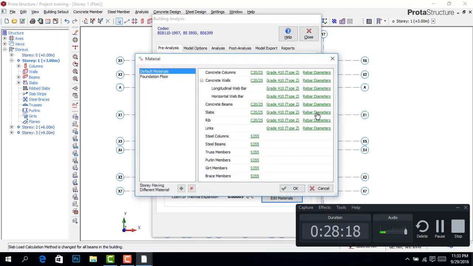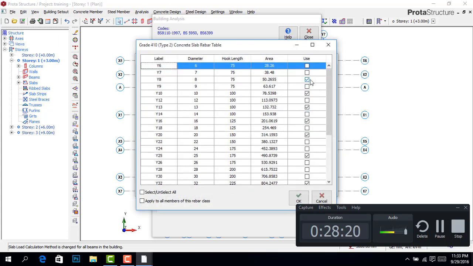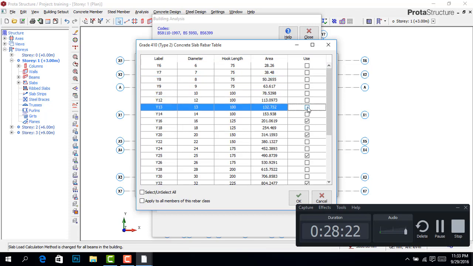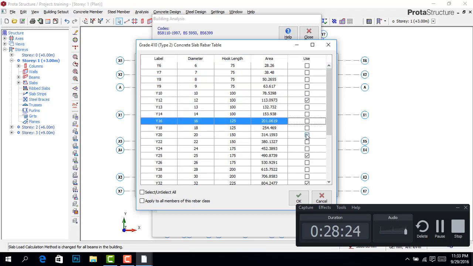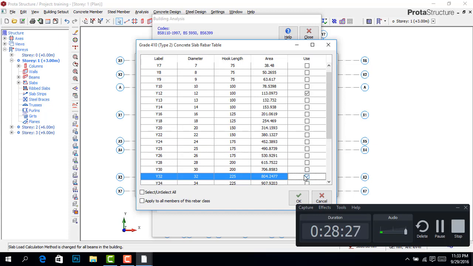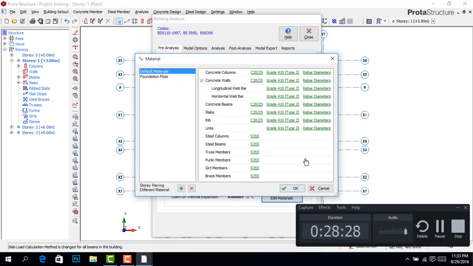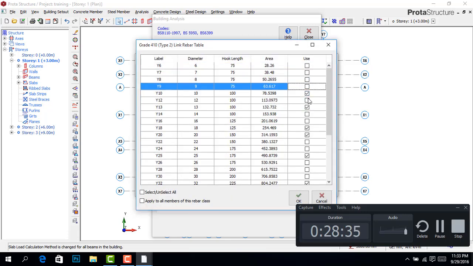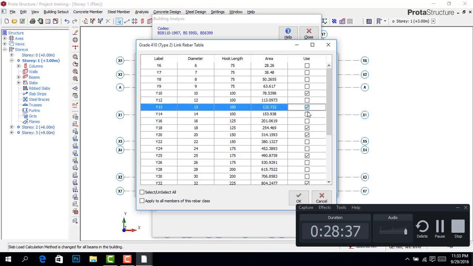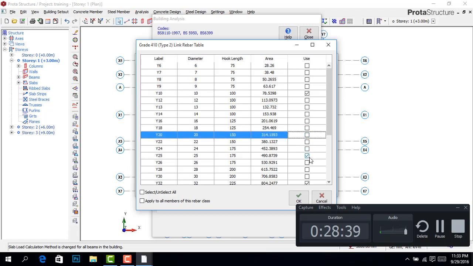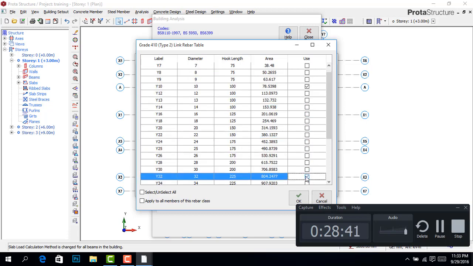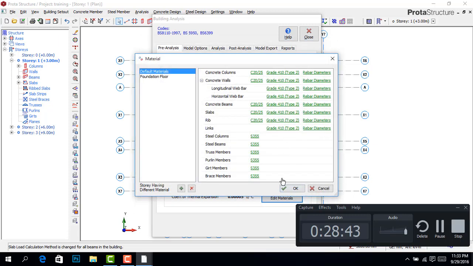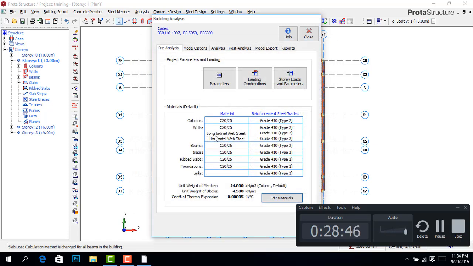For my slab, I want to use Y12. That is all I need for my slab reinforcement. For my links, I want to use just Y10. The rest I will uncheck. I say okay. We are done. The FCU, we are okay. The grades, we are okay.